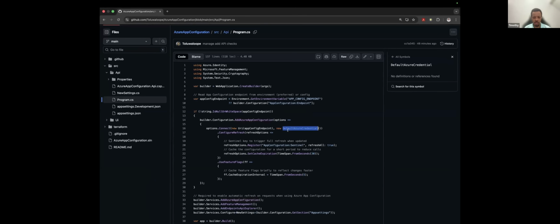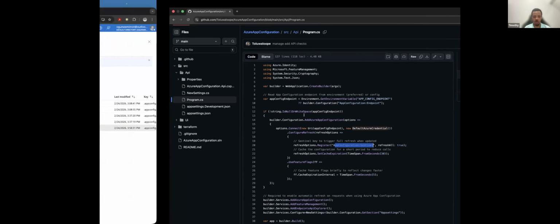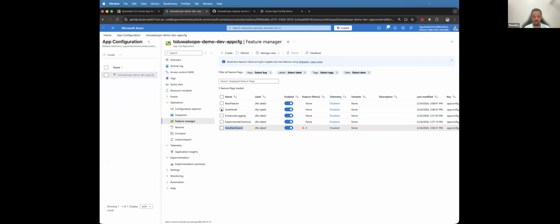I'm using the default credentials, and as you can see, I have my Sentinel key here, right? So immediately the Sentinel key changes, what do I want it to do? I want it to refresh all my app config. But if the Sentinel key is not changing, just select any of the values that are changing. That Sentinel key was what I showed us here in my configuration explorer.